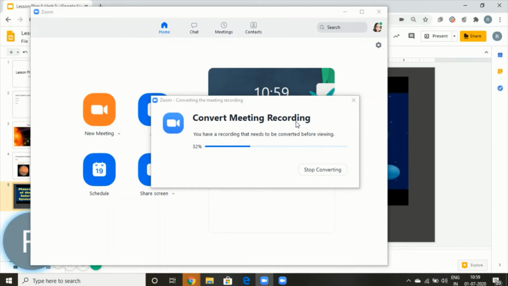Now you don't have to do anything. Once you end the meeting, your recording will automatically start getting converted. Now make sure that you do not click stop converting, otherwise it will not store your lesson. So ensure that this is 100% completed until a pop-up box appears, which I will show you in just about a minute.